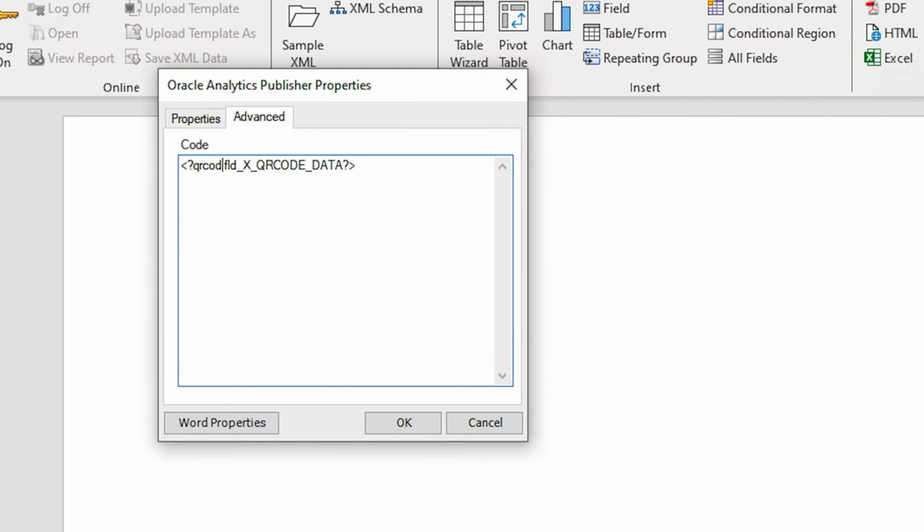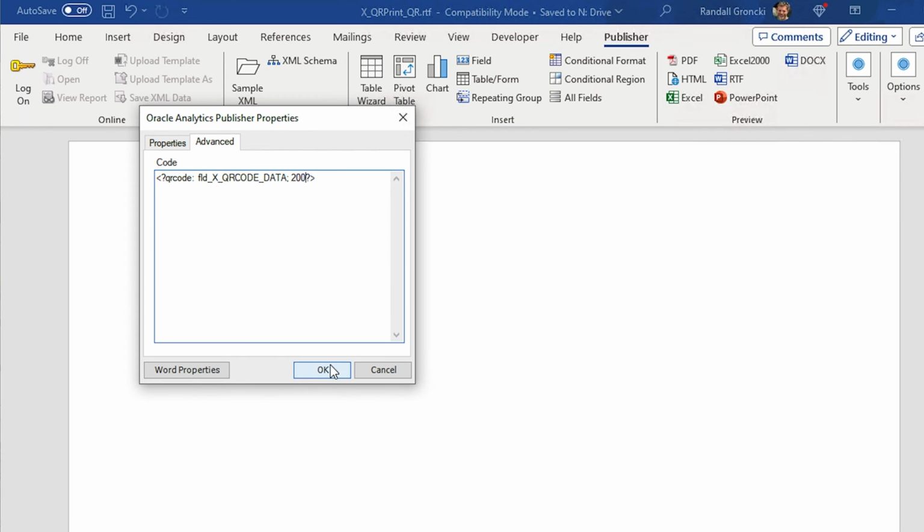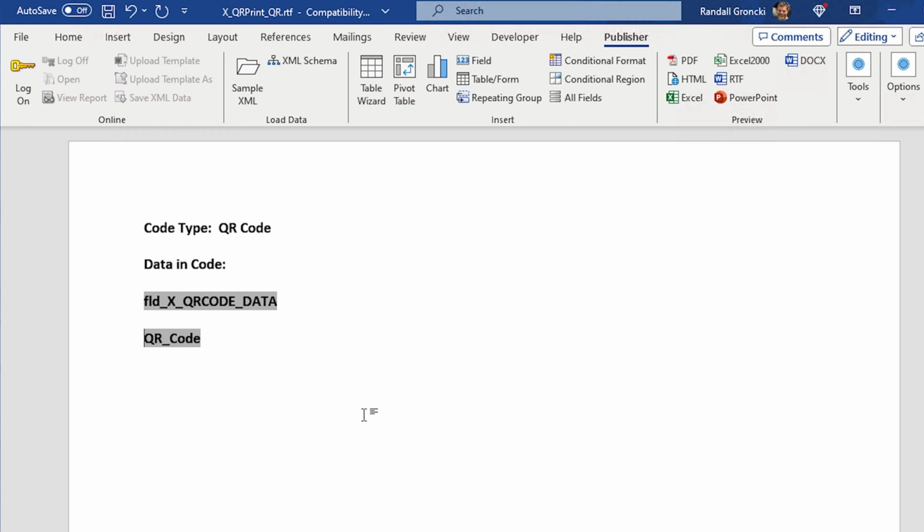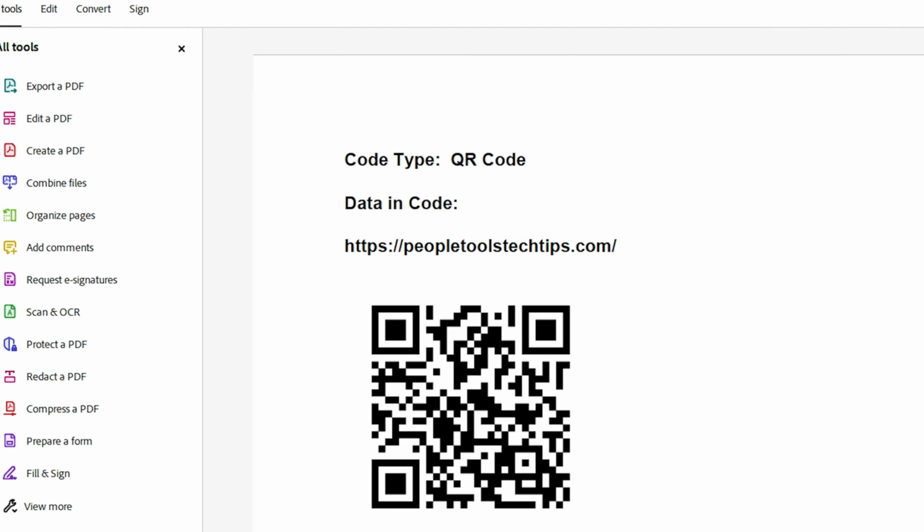Now update that tag with the QR code function. Add a space after the first question mark, then QR code colon before the space. After the field name, add a semicolon, space, then 200 for the point size. Click OK and then preview our work. And there is the URL with our QR code.